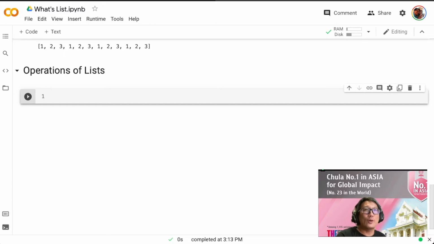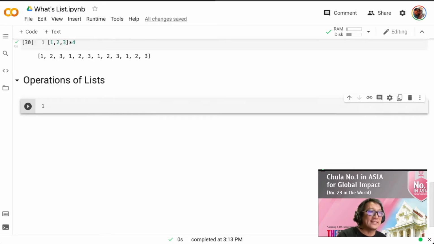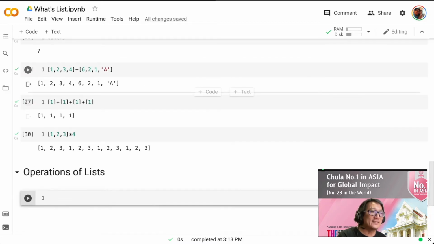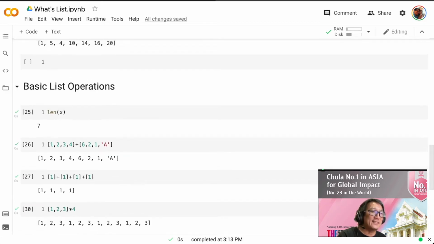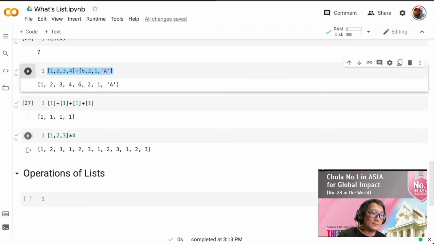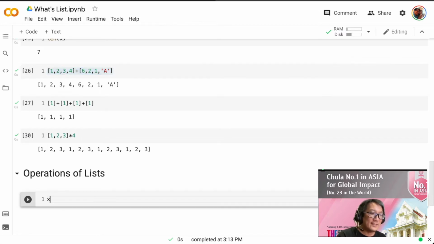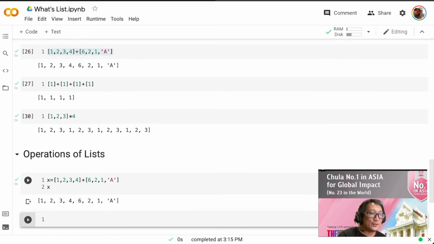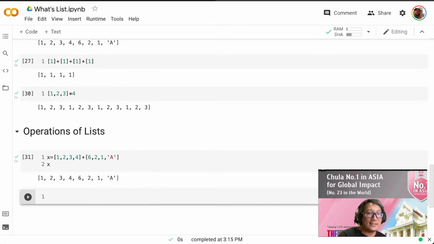it won't modify the original list. For example, if you have a list of this one, this one. So I'll get it in X. So your X will be like this. Okay, 1, 2, 3, 4, 2, 1, and A.